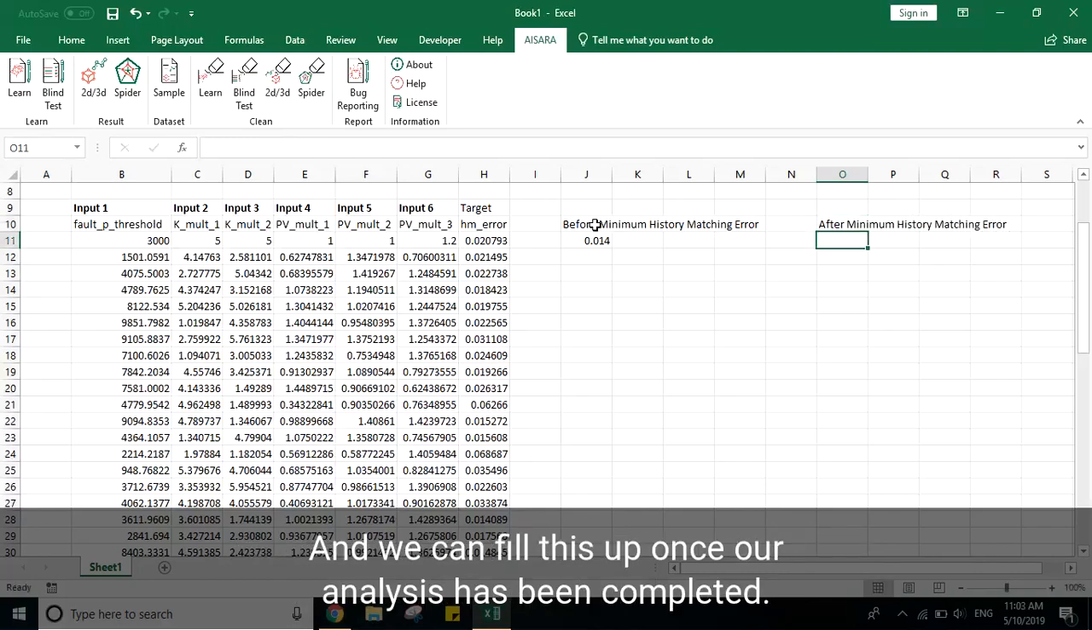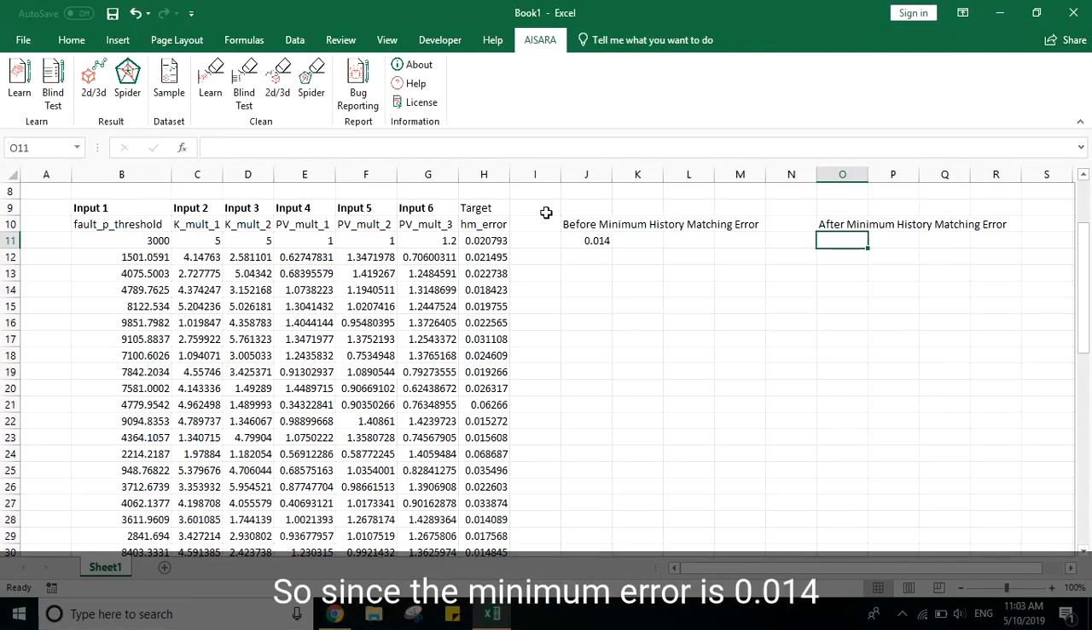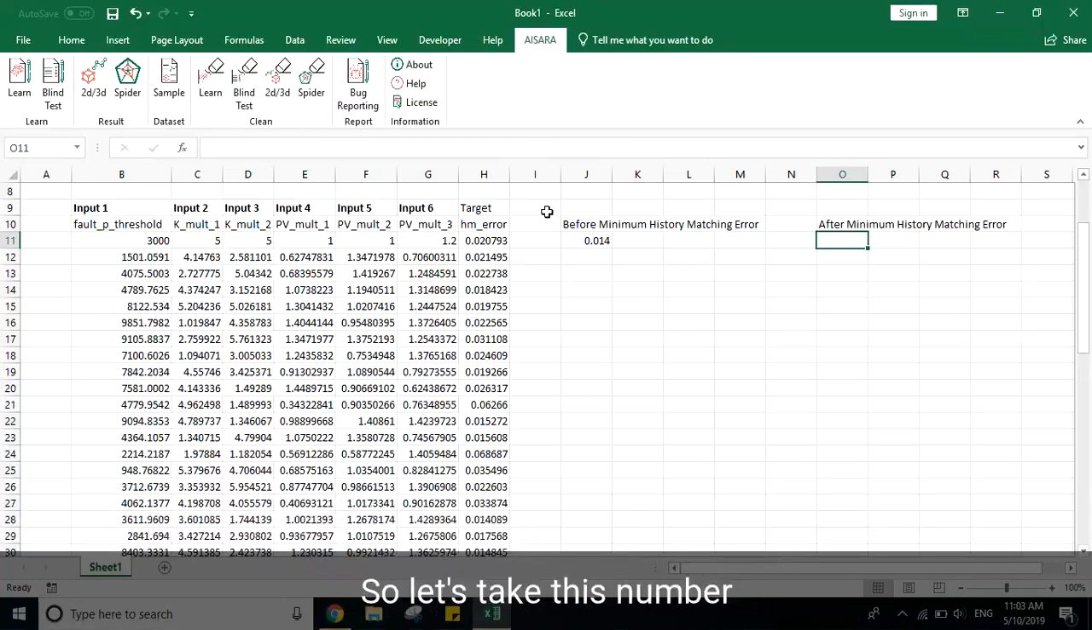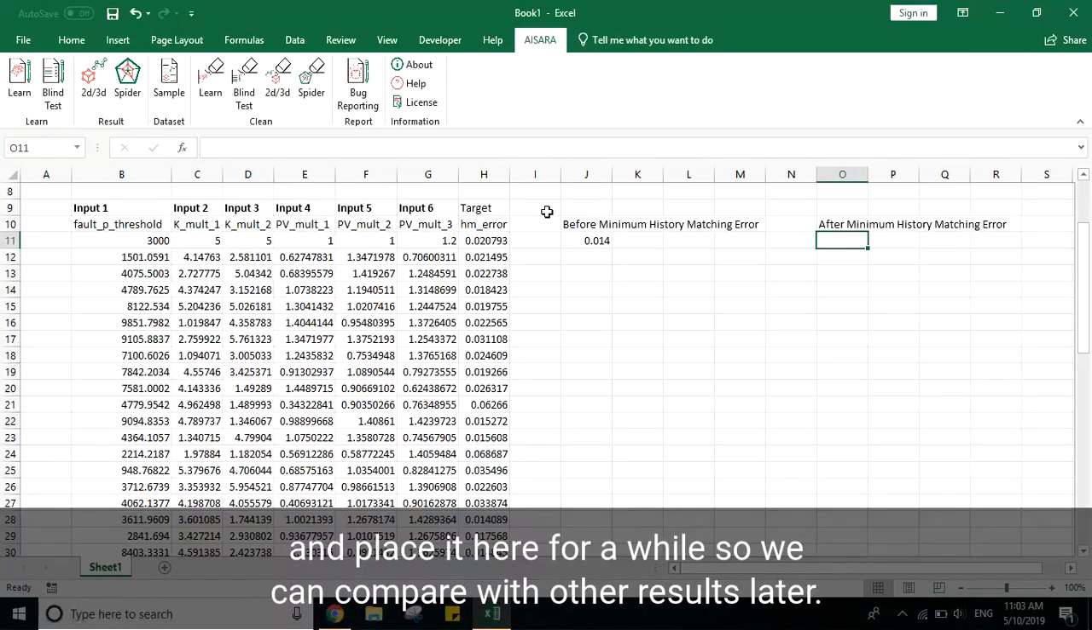And we can put another cell, we put "after minimum history matching error", and we can fill this up once our analysis has been completed. So since the minimum error is 0.014, we would like to see if there are any solutions lower than that. So let's take this number and place it here for a while so we can compare with other results later.